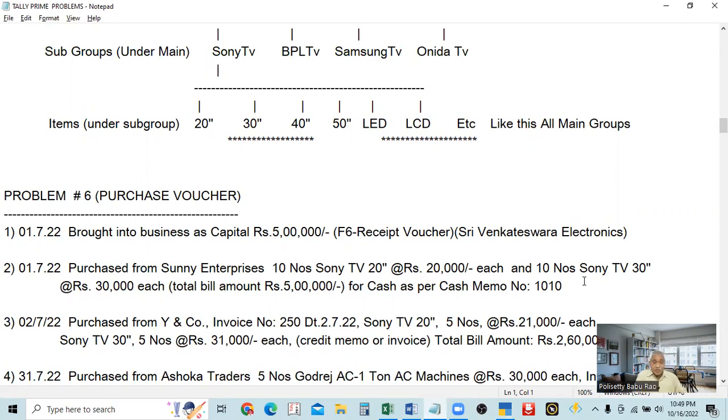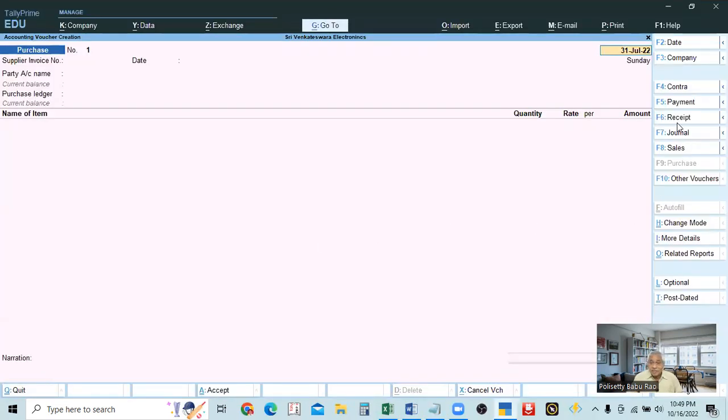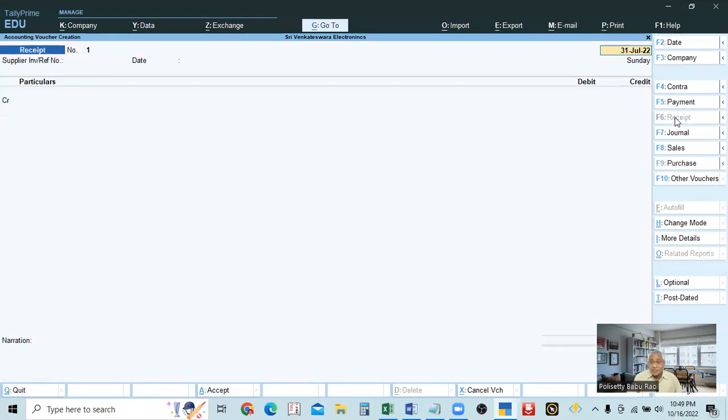So in this case, where do you have to enter? We are learning about purchase voucher, but that does not mean all the transactions should be recorded in purchase voucher. You have to select which voucher we have to record. Received 5 lakhs as capital means we have to record in receipt voucher, not in the purchase voucher. So we have to go to the receipt voucher, F6.